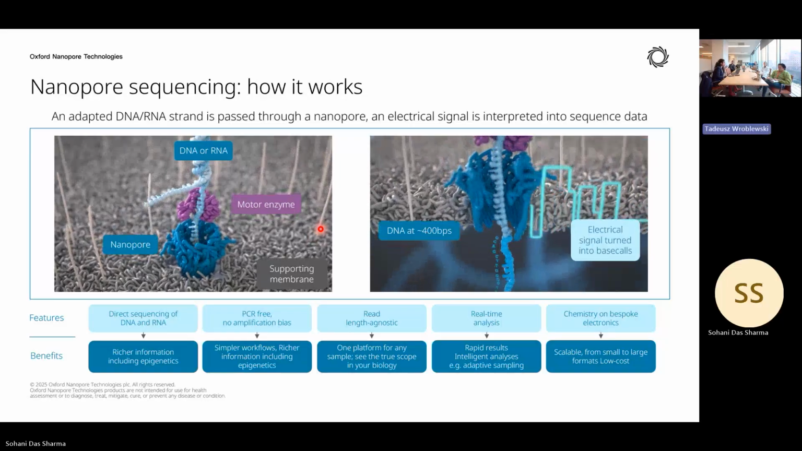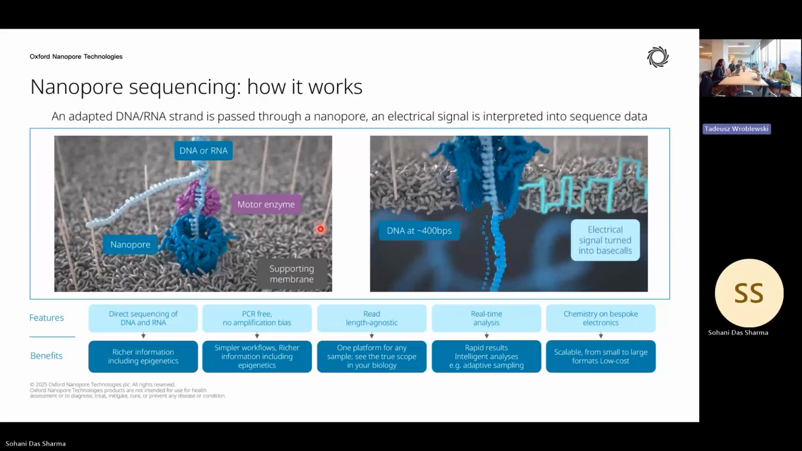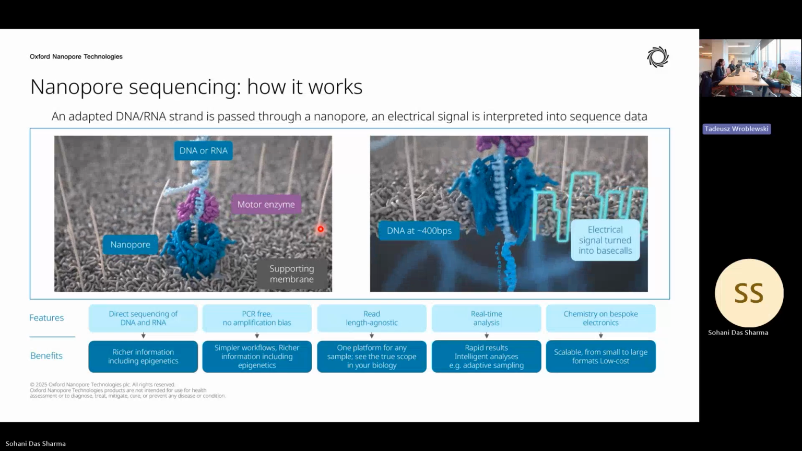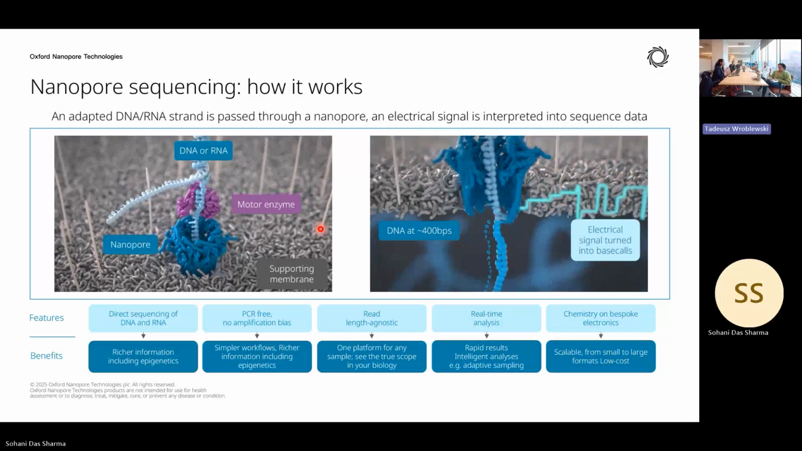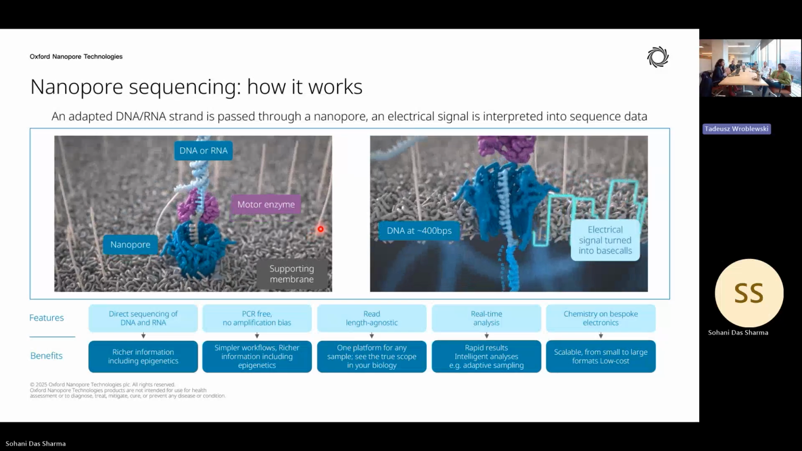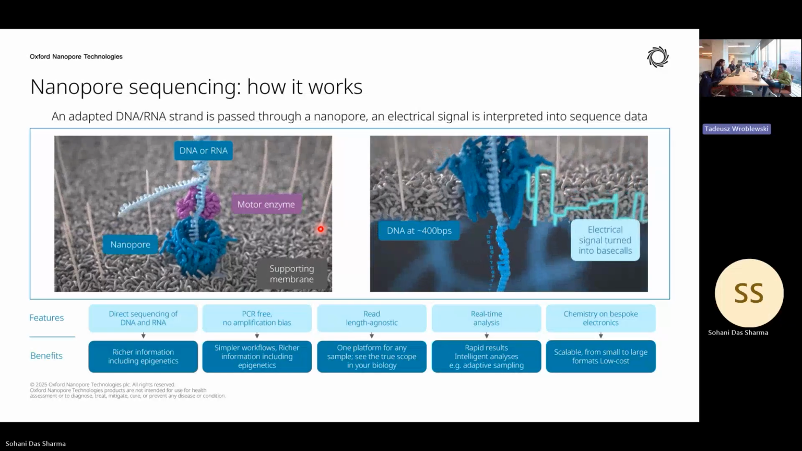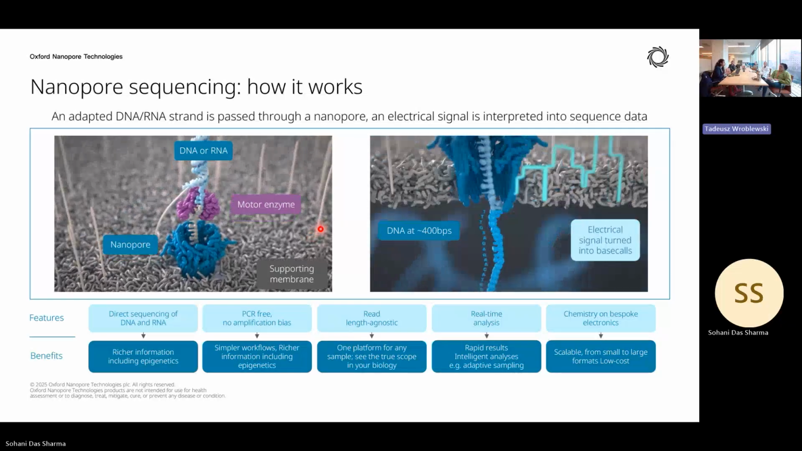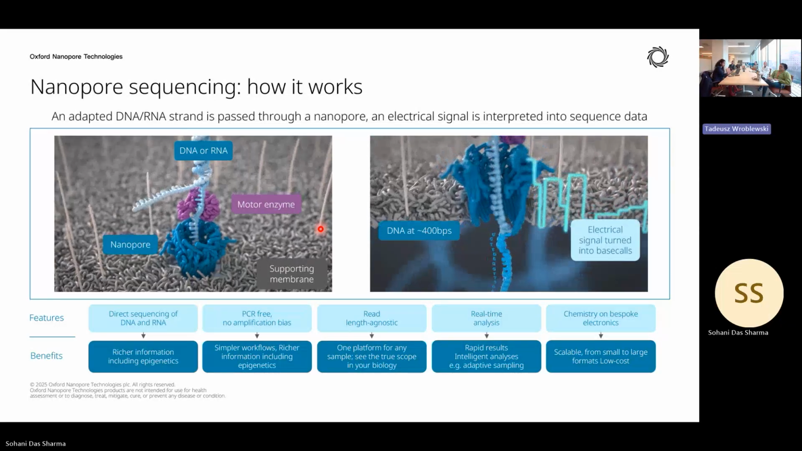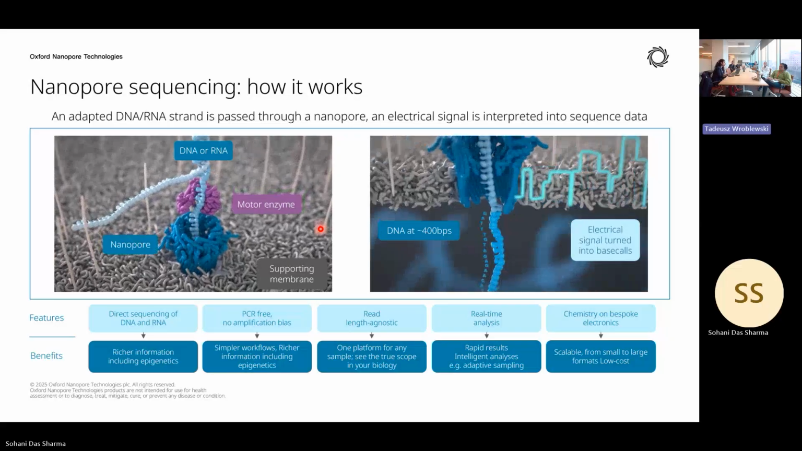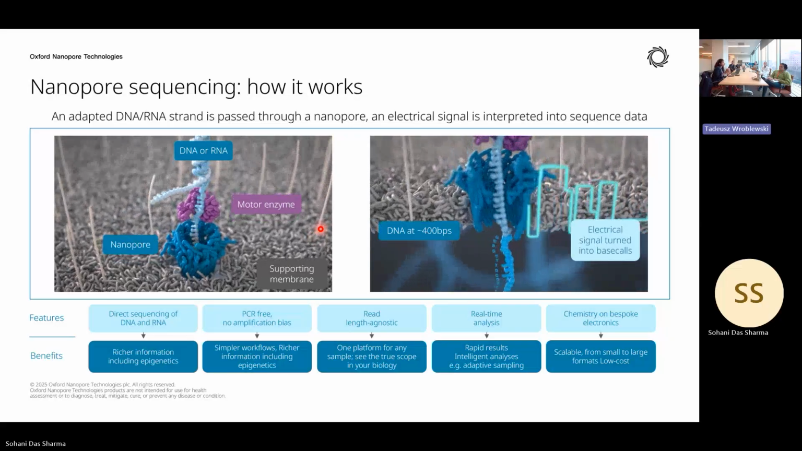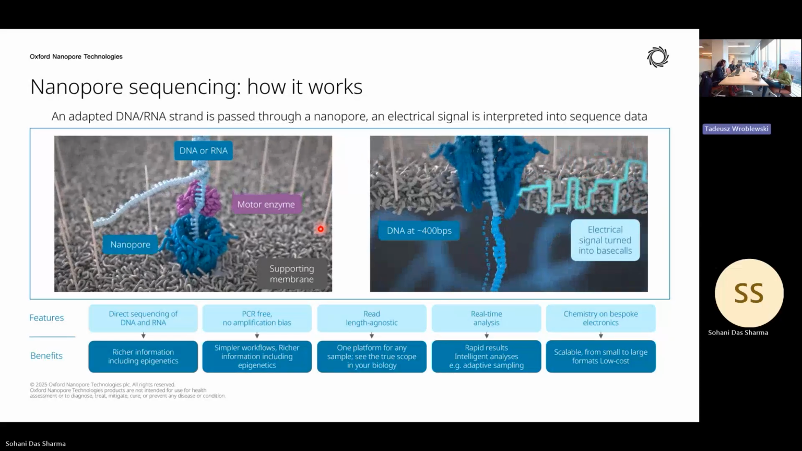And then, an electrical potential is applied across the membrane, and the strand goes through the membrane at a particular speed, based on whether we are doing DNA sequencing or RNA sequencing. Then, because of our software, which is called MinKNOW, the base calling software, we are getting the real-time sequencing information.